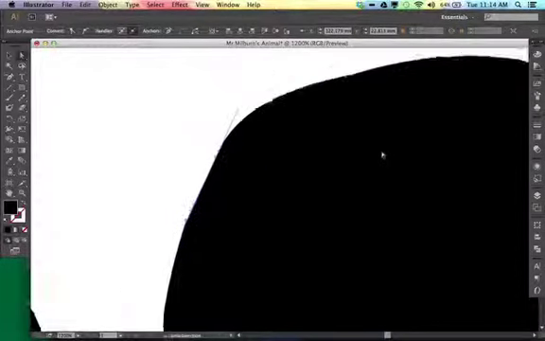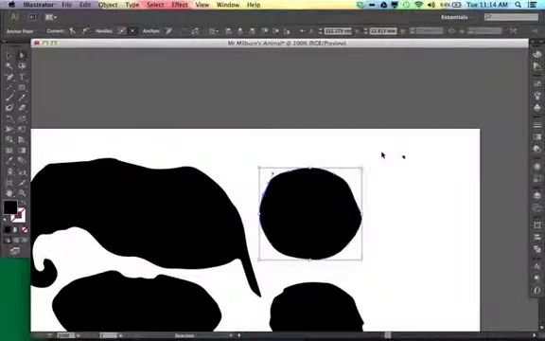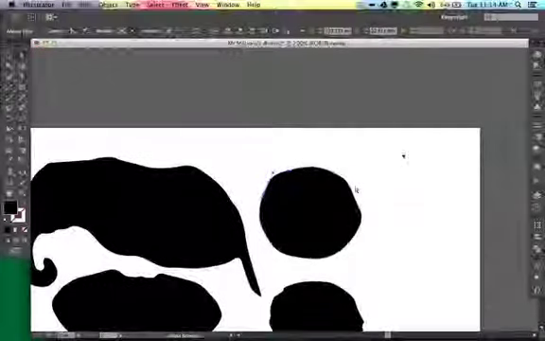Now you need to do the same thing with all the rest of your parts and try and make it look a little more natural, either through deleting anchor points, converting them, or by simplifying the whole path.